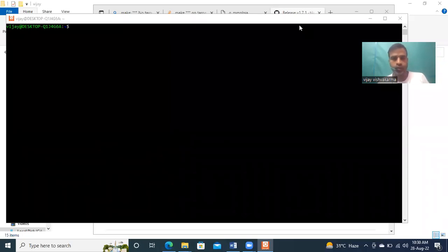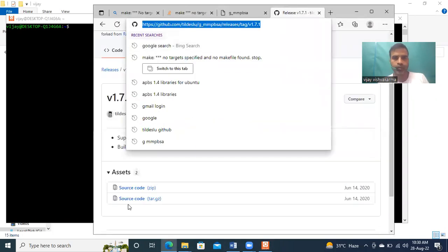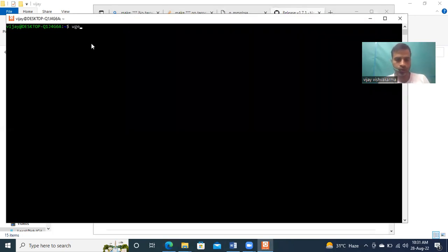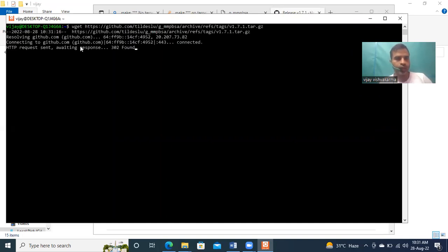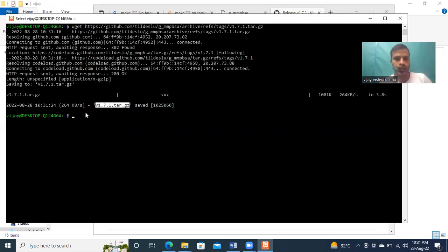Since the installation of Gromacs completed successfully, now we have to go on to download gmx_MMPBSA version 1.7.1. Now there is a tar.gz. So we copy the link and go to the terminal and download using the wget command. Just paste your link here and press enter. Now it is going to download, and now the download has finished, and it has been saved as v1.7.1.tar.gz.